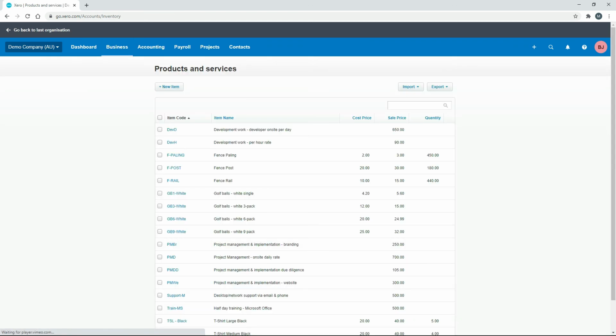And here we can see that that quantity has reduced. So remember, we had bought 1,000 fence palings, for example, and then we used 550 of them. So there's only 450 left. And likewise, there's fewer fence posts and railings because we used some of them on that job. Okay, so that's it for our bigger and more complicated example of how to run a project in Xero.